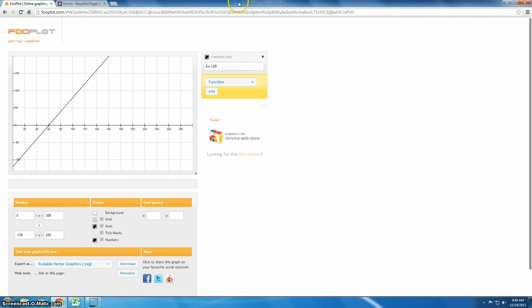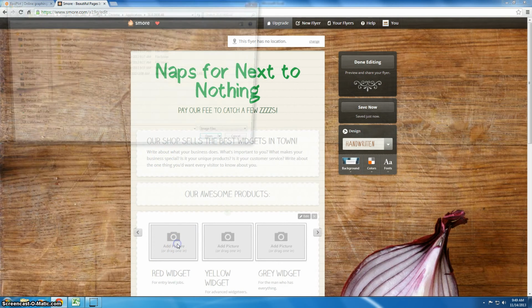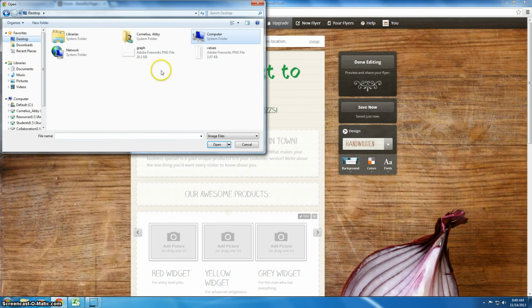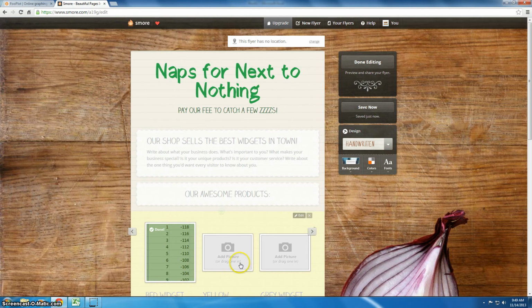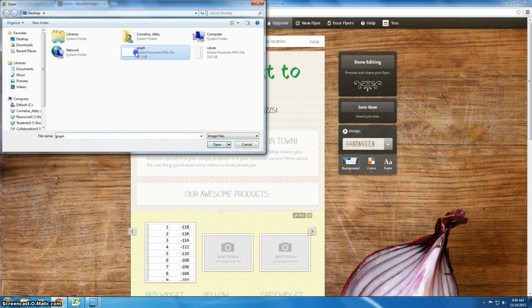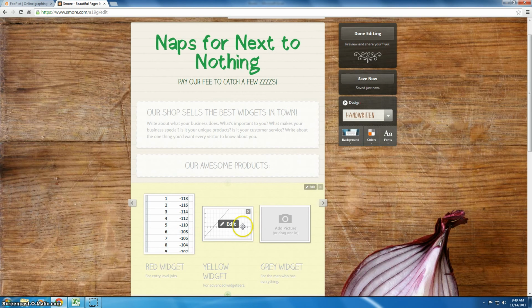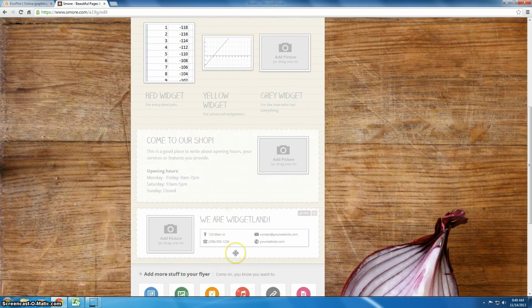So now that I've got these snips saved to the desktop, I'm going to go back to Smore, and one thing that I can add is I can click on Add a Picture, go to my desktop, and find my values and insert them into Smore. I can do the same thing with my graph, so I make sure that everything looks good. And then if you need to add some information around here, you can certainly do that. I think that this is enough information for you guys to really get started.